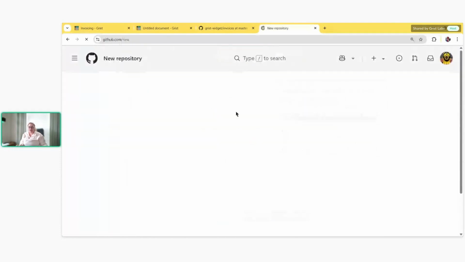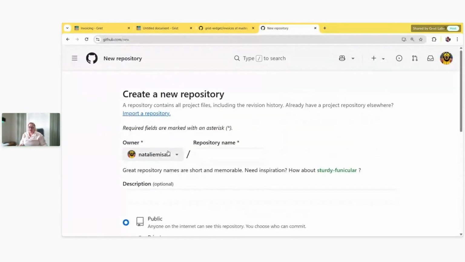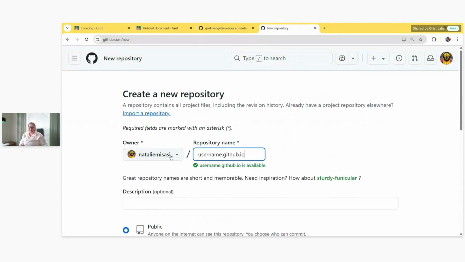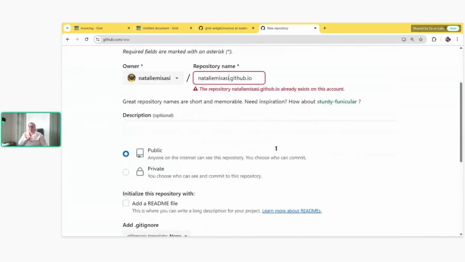So if I click this link, create a new public repository, it's showing that I'm logged into my account. This is my username, Natalie Masasi. And so I would replace username with my username. Now it's showing it already exists because I already have a GitHub Pages repository, so I don't need to create one, but it is as easy as that.